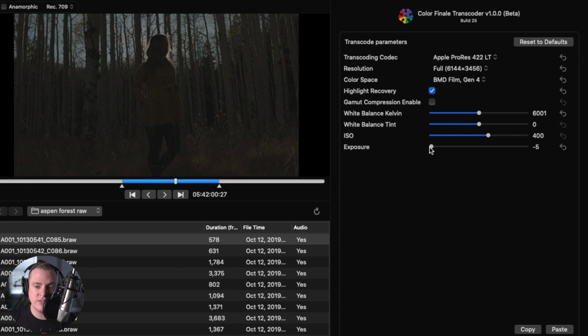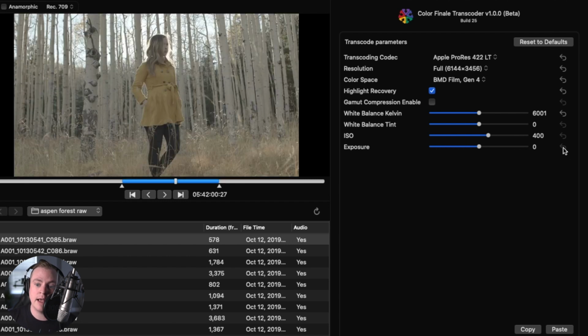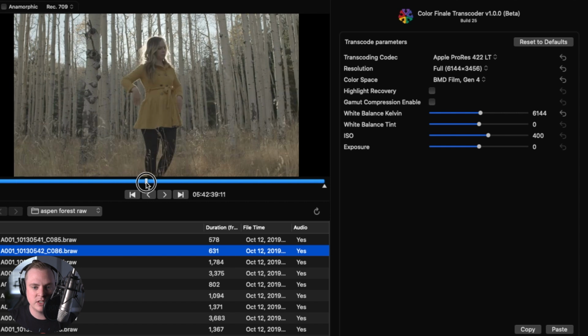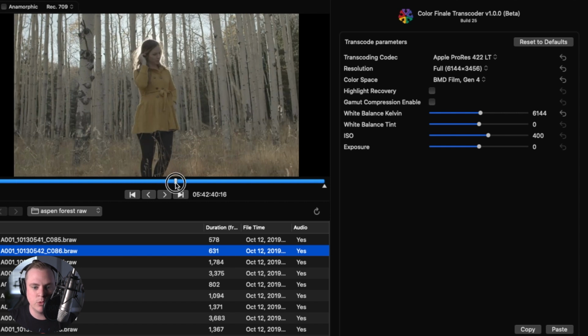You can go anywhere from -5 to +5. Again, I'm gonna set that back to normal. So I think that this looks good right here. And because I shot everything here in nearly the same lighting conditions, I can actually copy and paste these settings onto another clip. So I hit copy, select another clip here, and I'm gonna find the spot in this clip that I actually want to import.